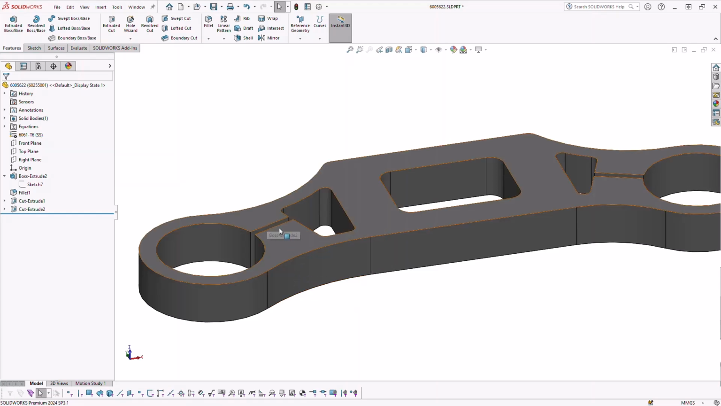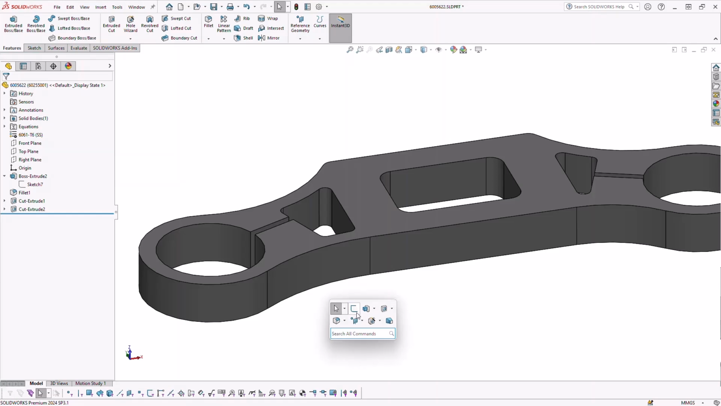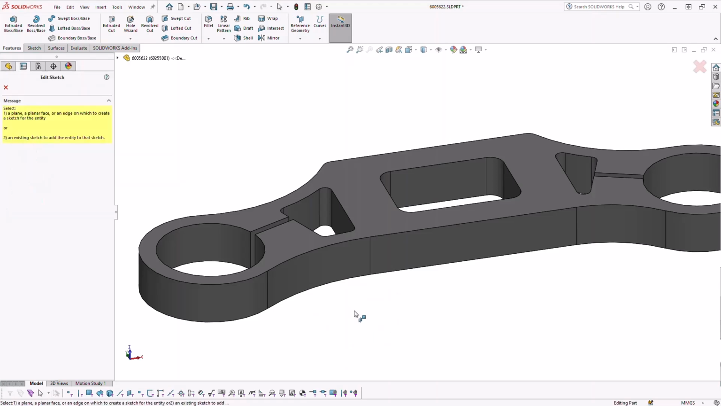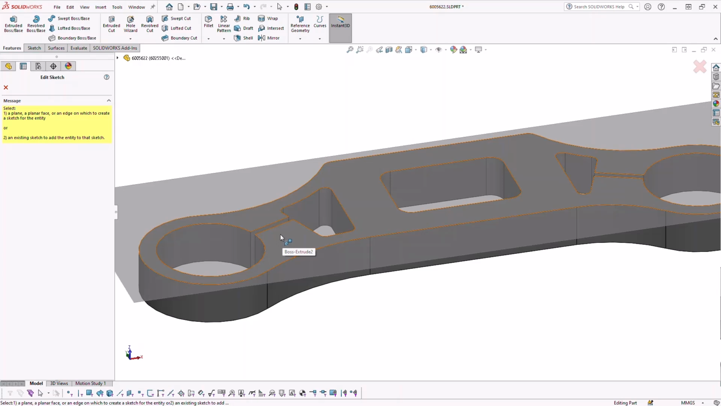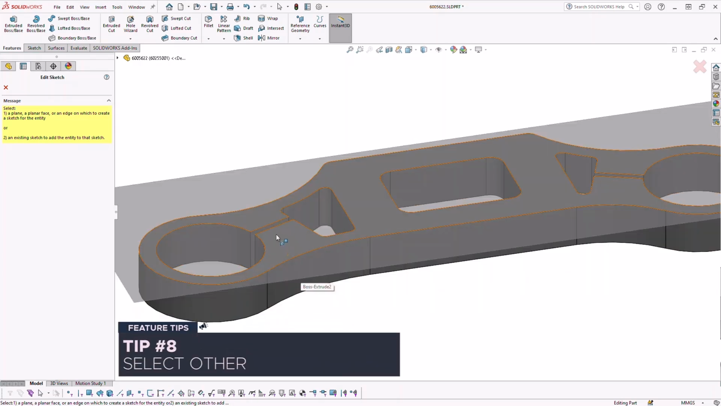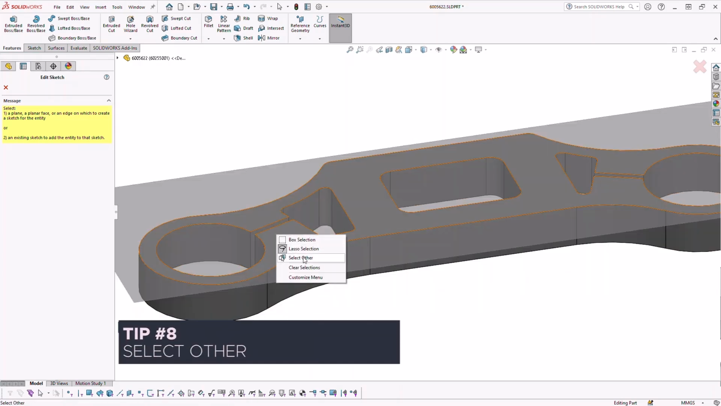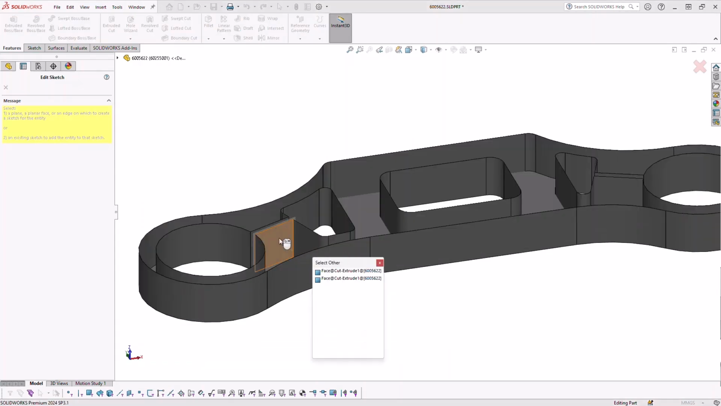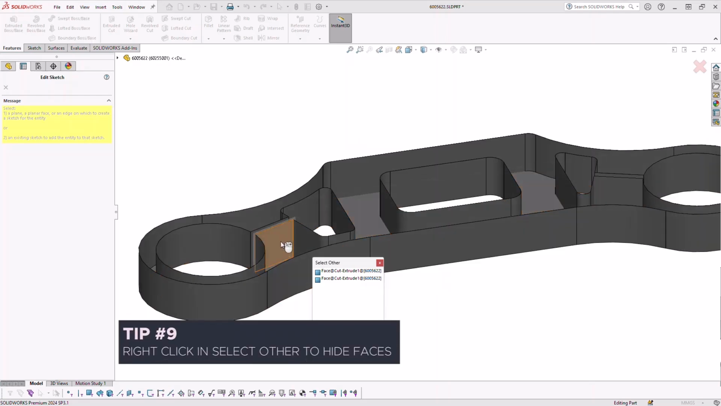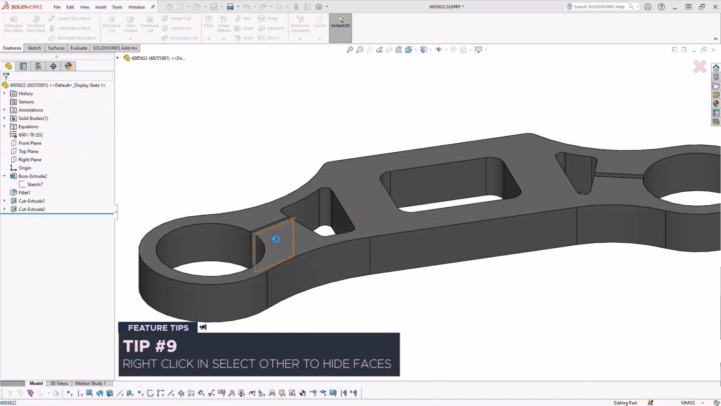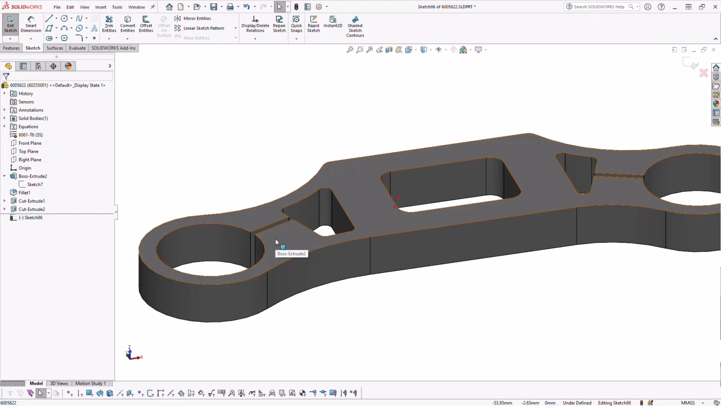If you want to select something you can't see, rather than rotating the model, you can use a tool called Select Other. In my case, I want to sketch on this face, so I'll simply start the sketch and then right click over where the face is and choose Select Other. Then choose the face I want to sketch on. Whilst you are within Select Other, you can just right click to hide any faces, making it easier to get to the face you want. Select Other is available within a variety of commands across SOLIDWORKS.